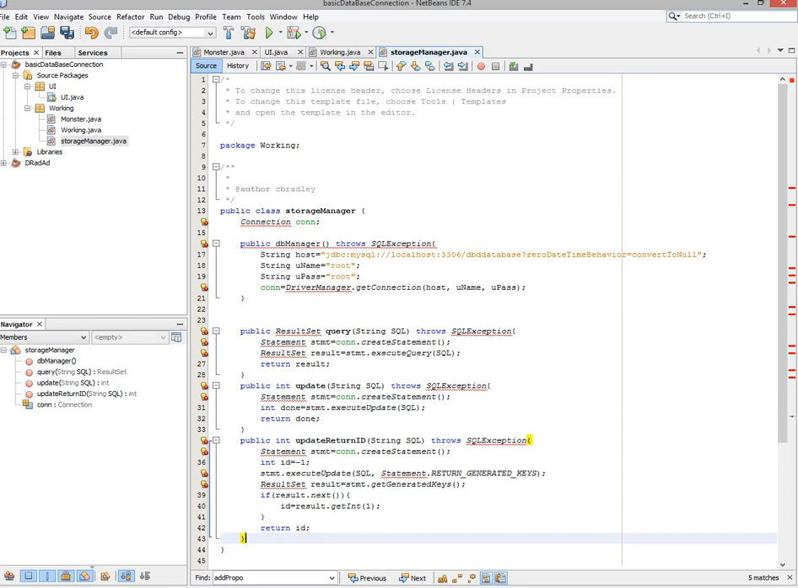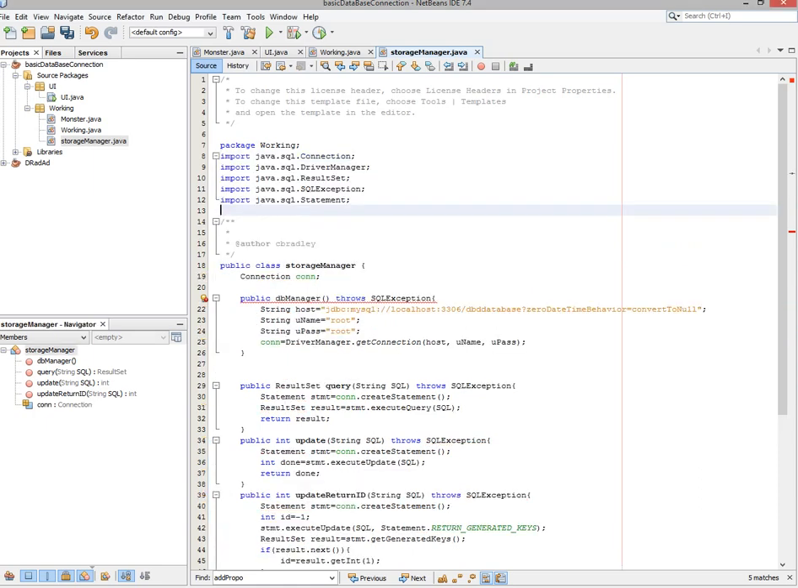You can go control spacebar and fix all the imports that are there, or you can just copy the imports that are in that class over there. So I'm just going to copy and paste the imports. Now the reason why this has got an error is because I called my class a different name.